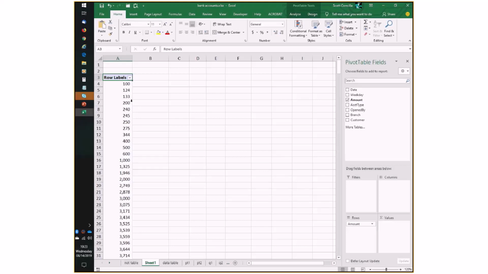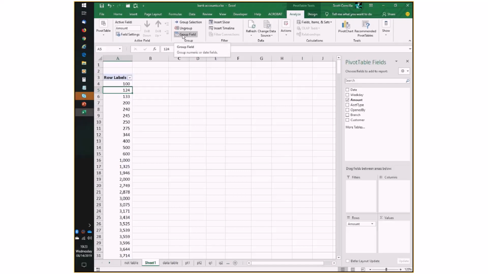Now we're going to use the grouping stuff that we just learned. I'm going to click on any one of the labels here, come up to Analyze, and say Group this field. Now notice I haven't put anything in the values yet. That's fine. We'll need something eventually, but I'm going to click on Group Field.